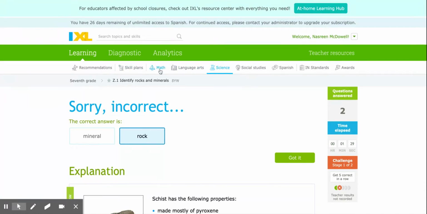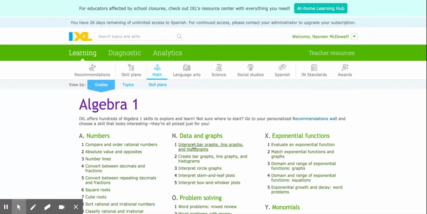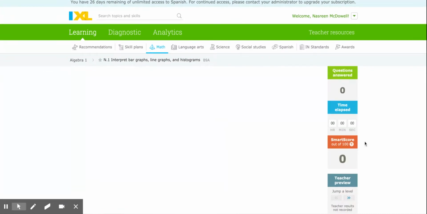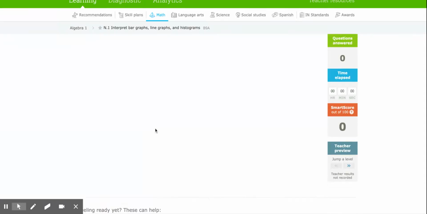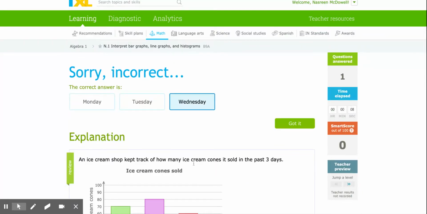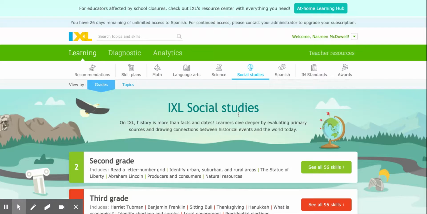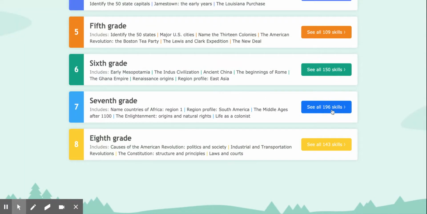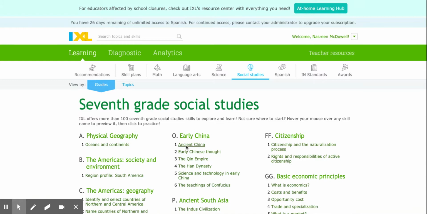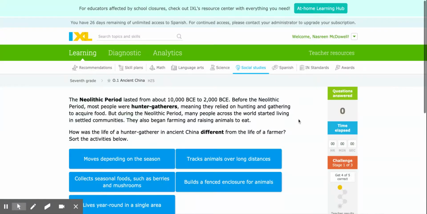If I go into, for example, math, I just want to show you what this SMART score looks like. I'm just going to start. Now you notice right here it says SMART score out of 100. And so as students are answering, now it won't go up unless I get it correct. So they will get a SMART score in math. I'm not sure about social studies. If I go in here, I know that science didn't really do that. So it looks like social studies doesn't either. So just a heads up as you're doing this.